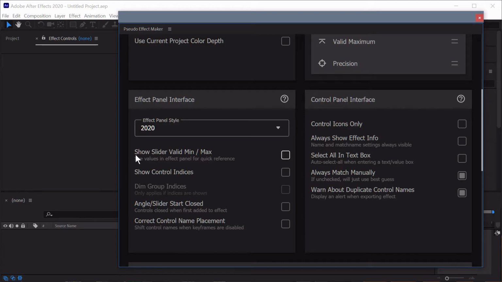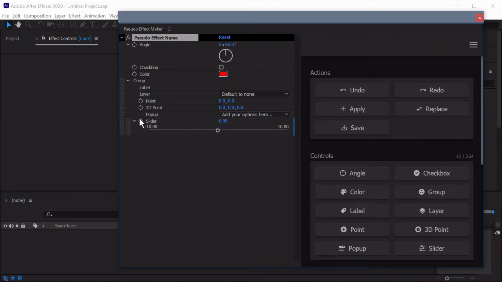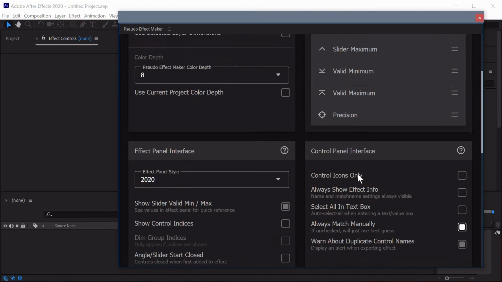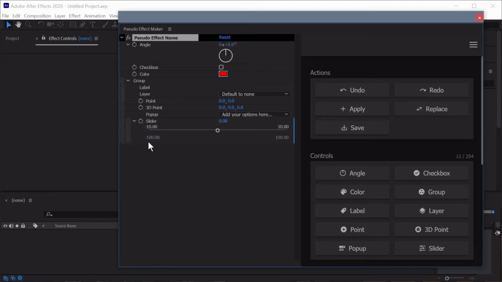The next one down is the show slider valid min and valid max. So by default, you can see that our control looks the way it does once it's applied in After Effects. But if we turn this preference on, you can see that now we have the valid min and valid max visible right inside of the effect panel.